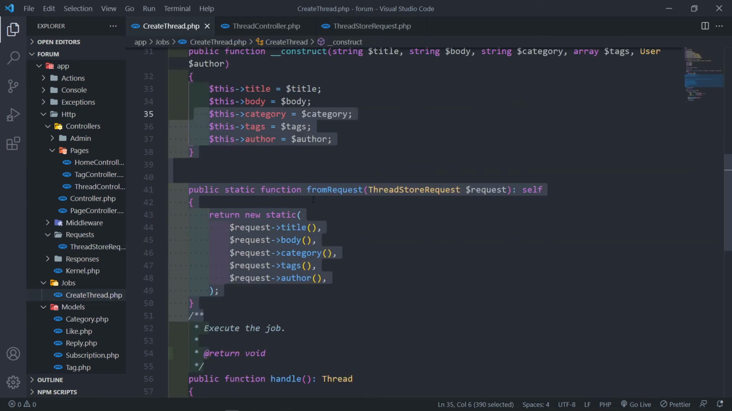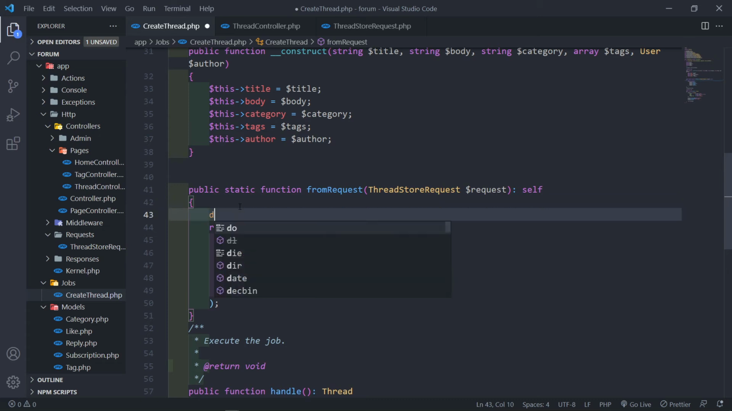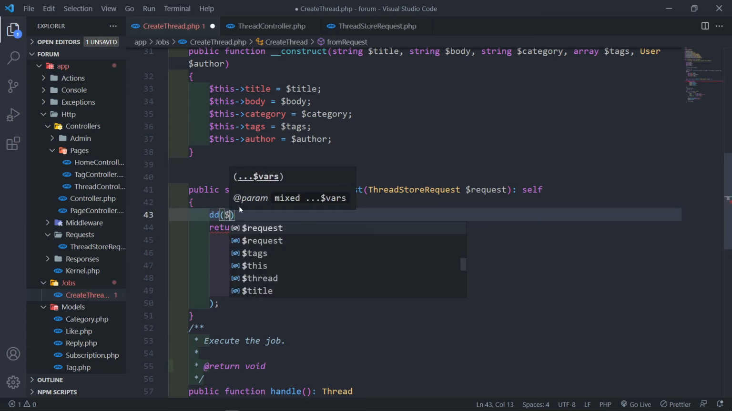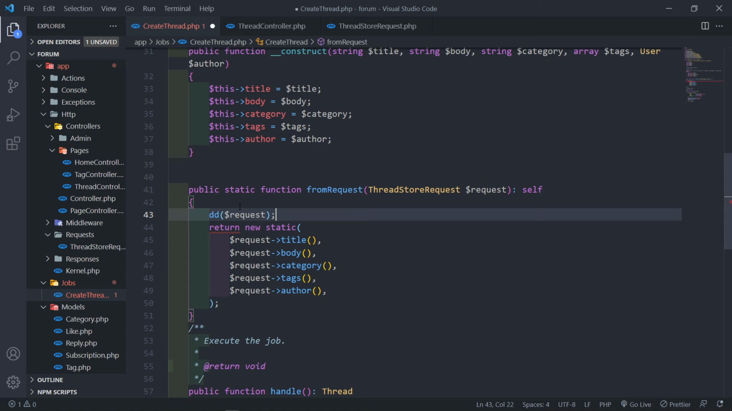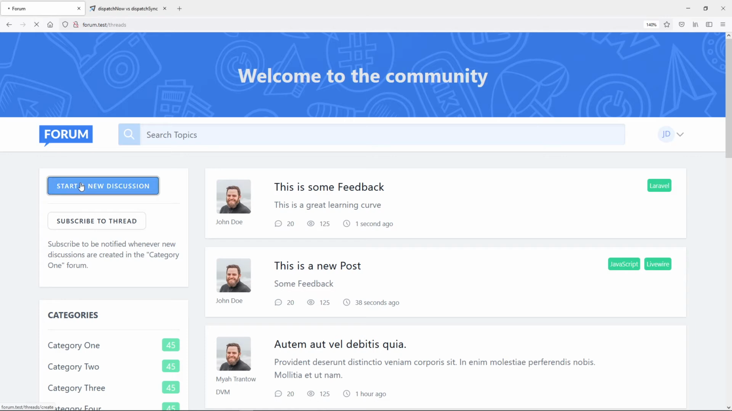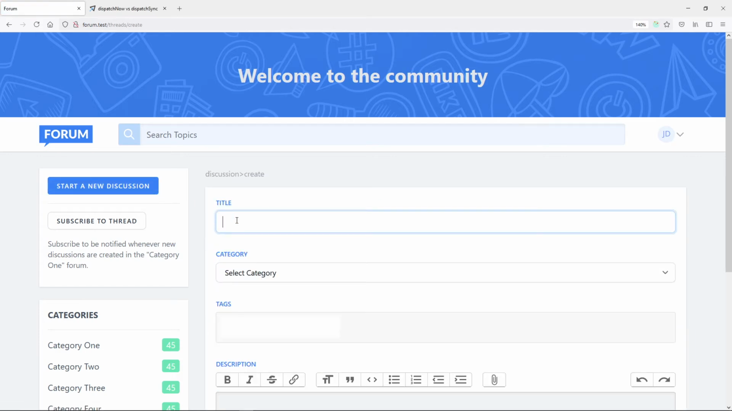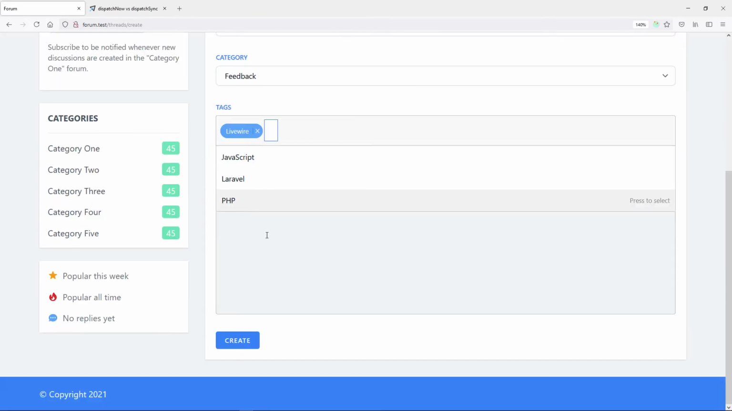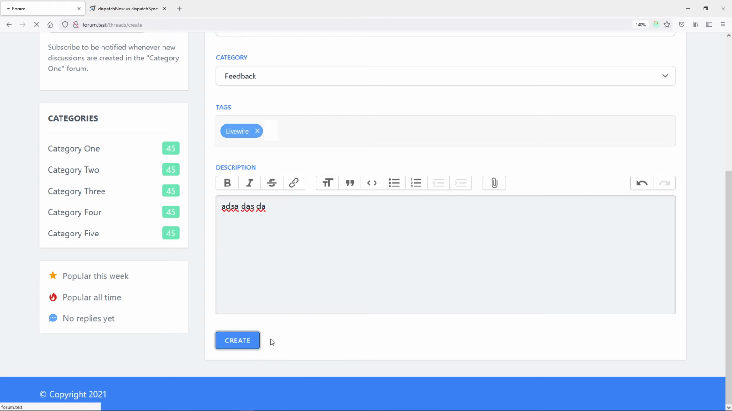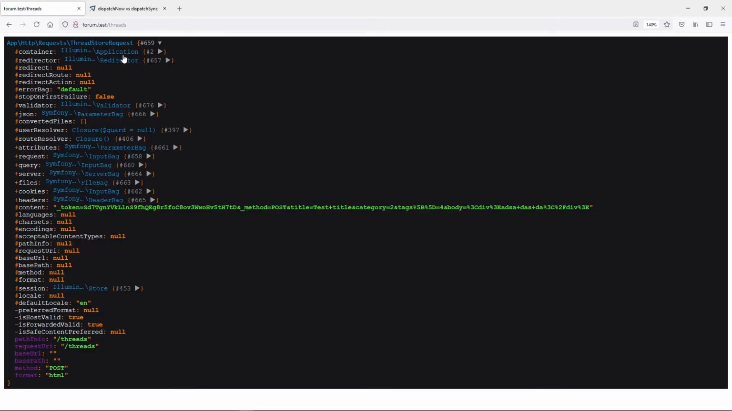So if I just show you guys, let me do this. Die and dump the request. Let's die and dump the request when we actually create a thread quickly. We're doing all of this for learning purposes. Okay, so let's add the test title, just feedback, Livewire, just some things. Okay, so when we do that, as you can see, it actually dies and dumps. So now we're dealing with that request.